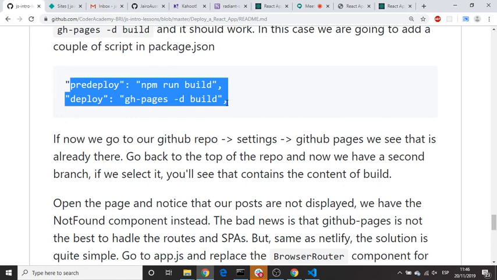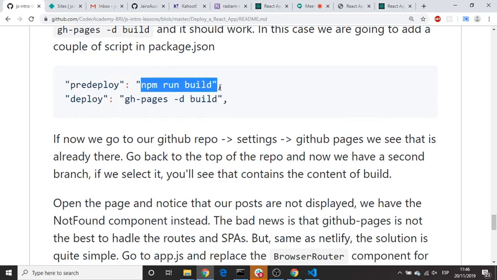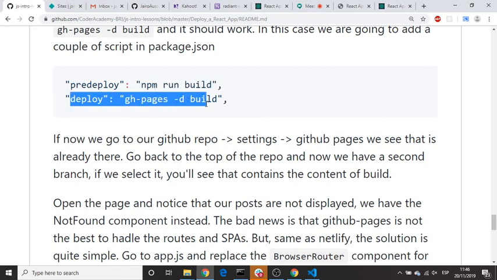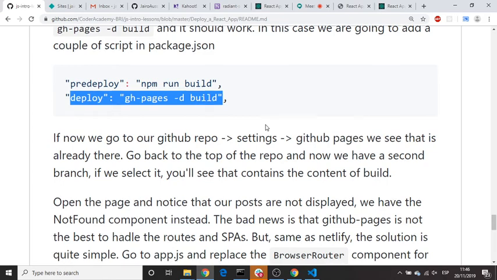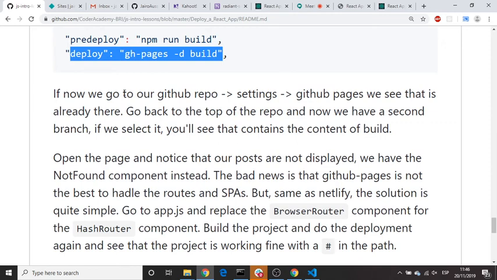Okay, so the first one is going to create the build folder. Again, if it's not created, just to have it there. And after that, it's going to do the deployment. Okay, so once we do those two steps, we are going to visit our GitHub repo in the app. Okay, and in settings, GitHub pages, we are going to see that we already have a link to display our app.